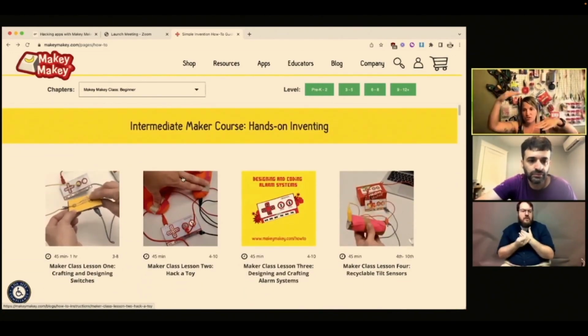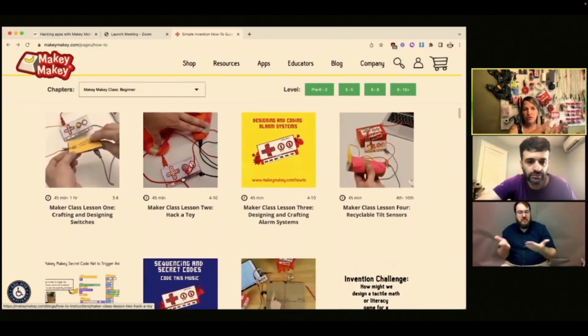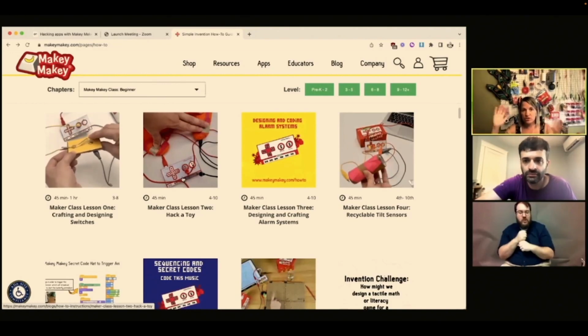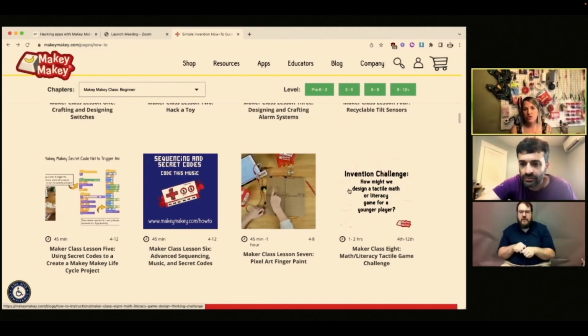So I used to always say the first 16 guides. This is where you get a little more advanced. So if you've done pianos and you've done musical instruments and you want to go further, this is where you can go and you can create new switches. You can learn to hack a toy. You can make a pixel art finger paint similar to what we did just now with Make a Sketch, and end with an invention challenge where your students create something for younger students to help them maybe learn about math or literacy. So that's my progression, what I would do in the course of a year if I was still able to go to school.